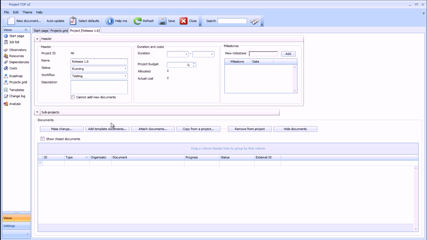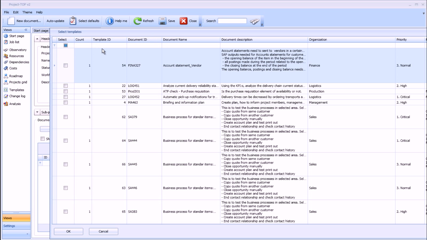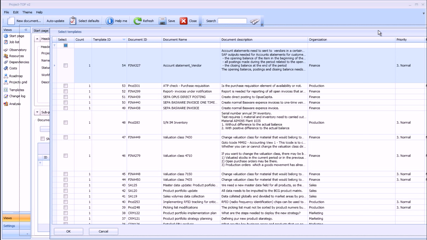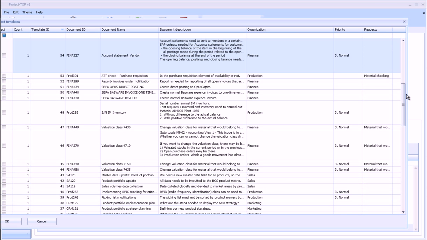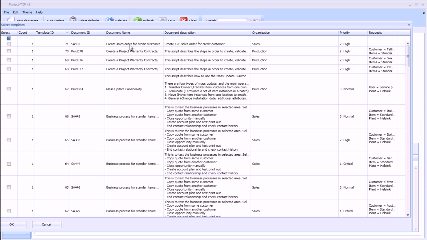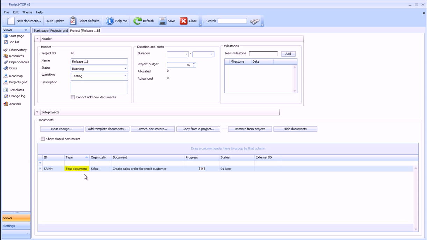Okay, but in this case I have already created a test document in templates repository, so I click that one, which opens select template view, clicking twice the template ID header and scrolling up, and here we go, create sales order for credit customer. So I select that one and click OK. Okay, and now we have test case document added into our project.